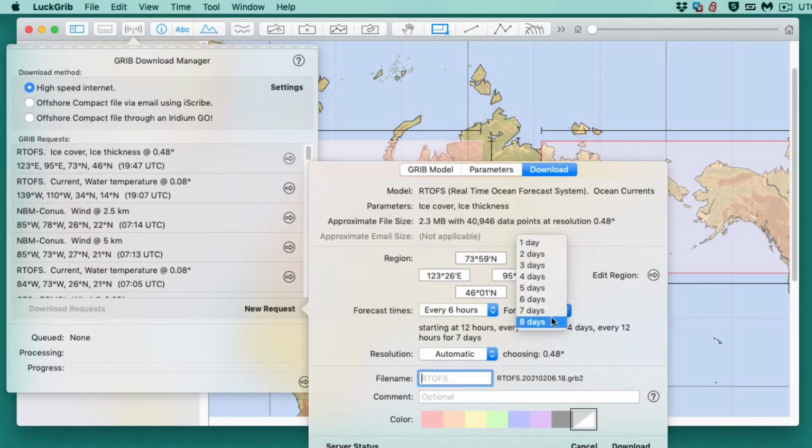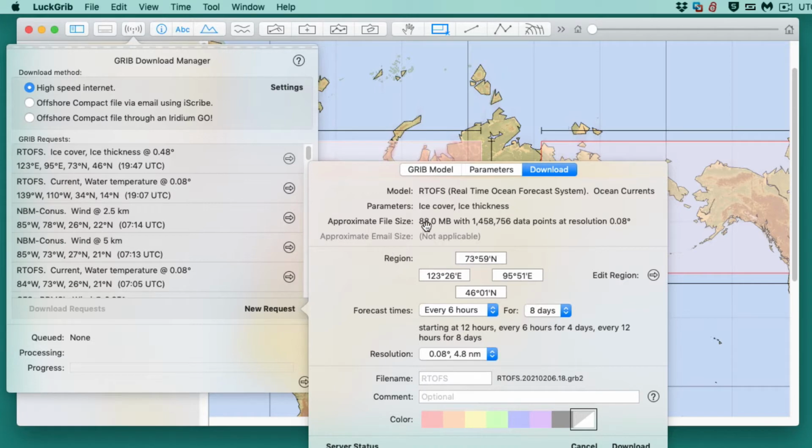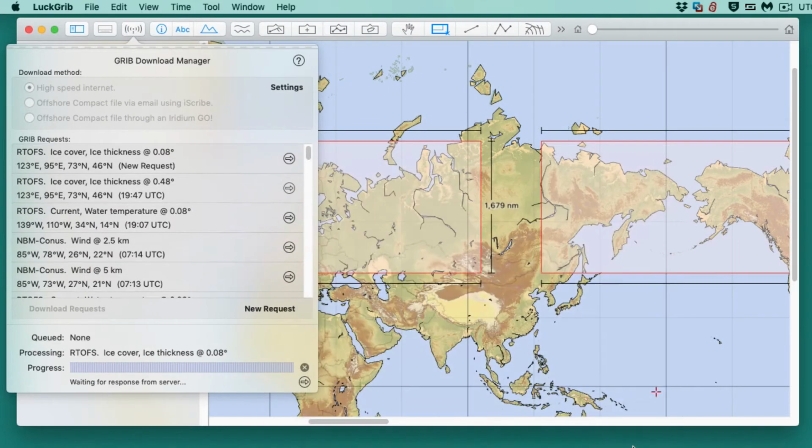And we'll look at, say, 8 days out, and every 6 hours. And let's look at the good resolution. Well, this is a huge file, right? I'm looking at the whole Earth, so this is not something you'd do. You'd be looking at the area you care about, which would be a very small file. But I'm looking now at the whole subarctic North.